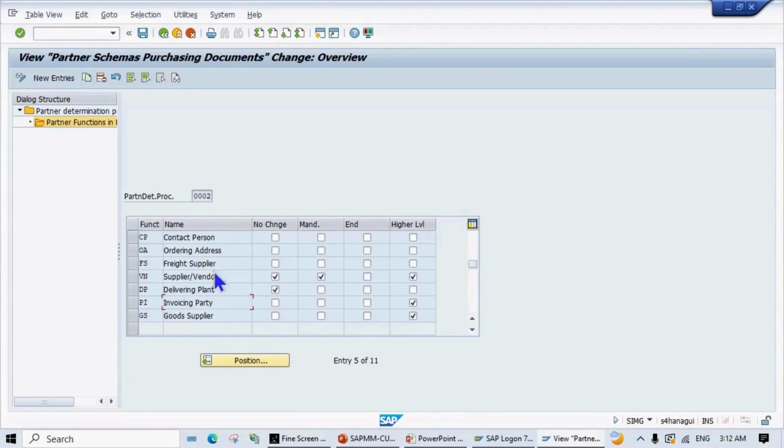Sometimes the freight supplier will be different. In that case, you need to go and create the supplier as a freight supplier in the business partner master data.